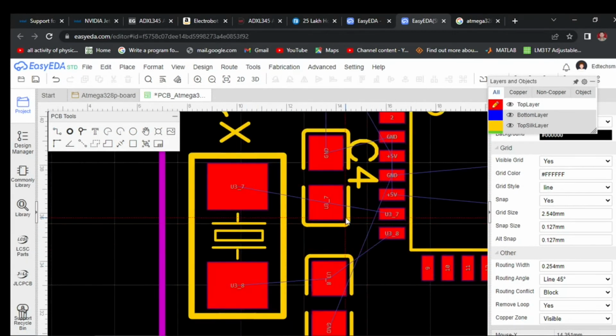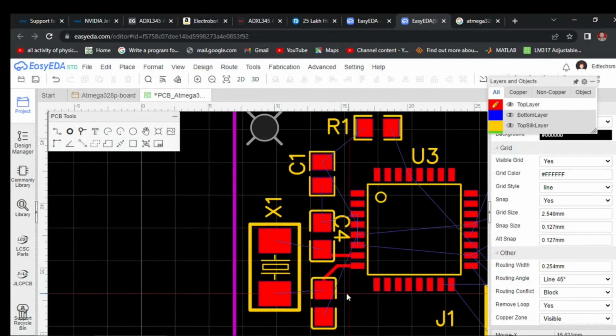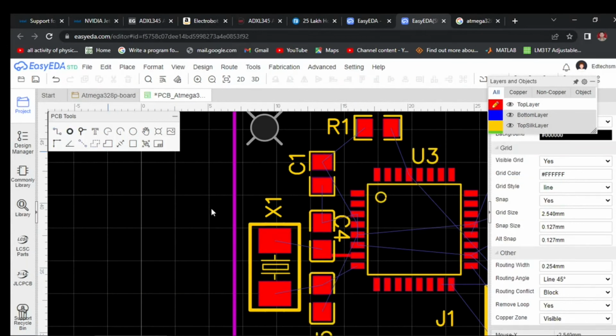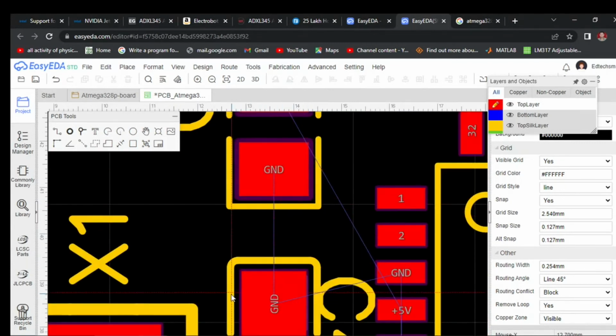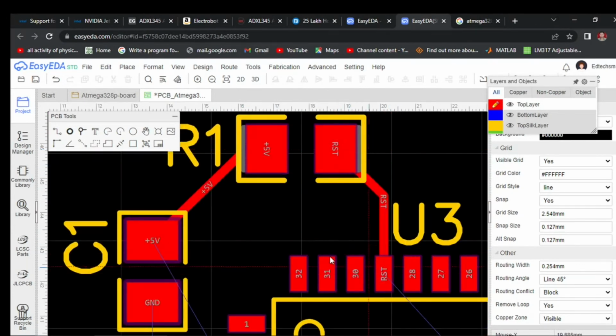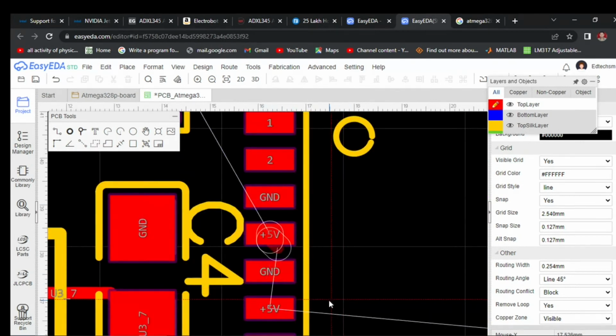But before that, let's do the routing. I will first connect this crystal circuitry in this way. Click on this wire tool and select the starting point and the ending point from the left click from the mouse. We will connect this ground later on. We will connect this 5 volt RST. Connect this ground 5 volt with this 5 volt.